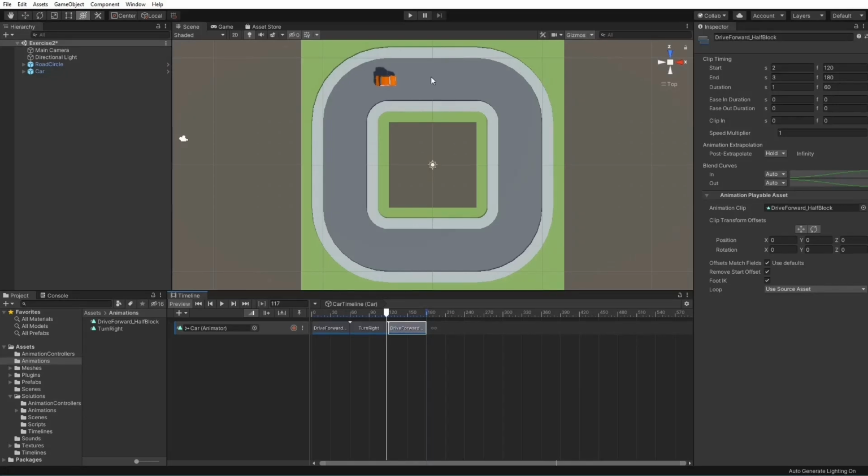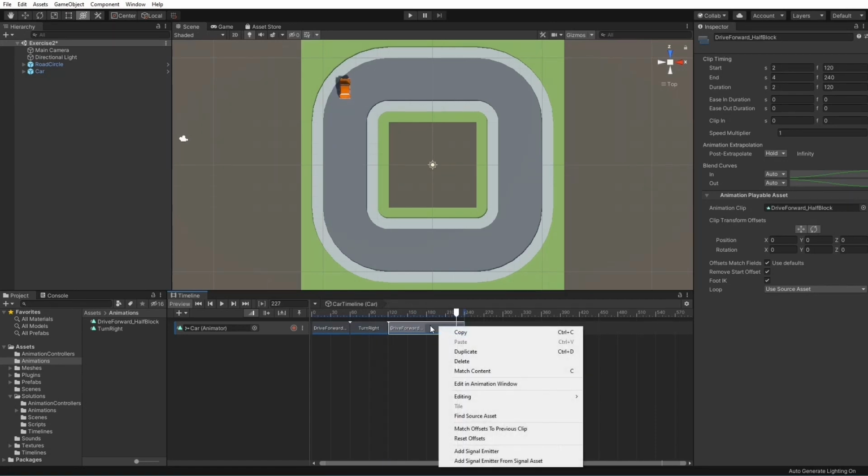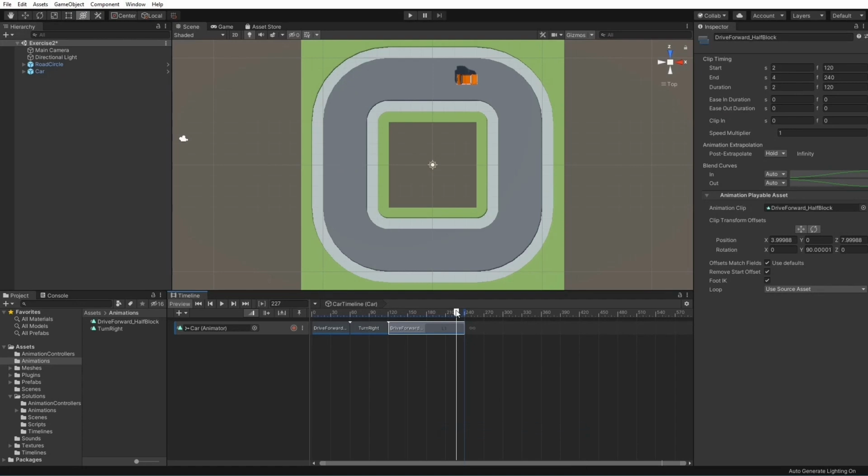drive two half blocks. Accordingly, I extend the clip to double its length. You may have noticed Unity automatically did this mapping again here, so I come exactly to twice the length. And again in this case, we need to match offsets to Previous Clip, and we've made some progress again, and so I continue them step by step to complete the entire circuit.